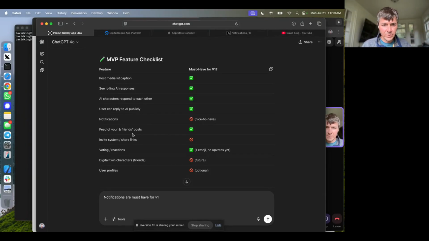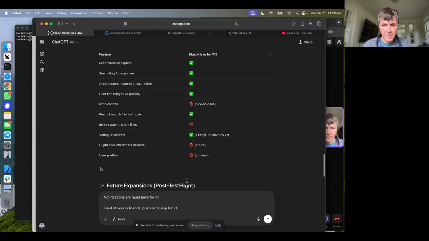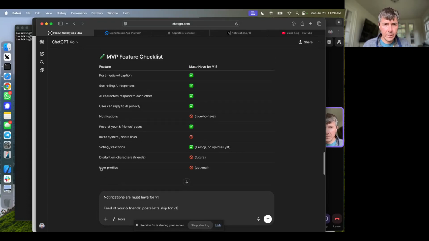Feed of your friends' posts, I don't think that's that important. Let's skip feed of your friends' posts for V1. Invite system and share links, we don't need for V1. Voting and reactions, one emoji, no upvotes yet. I think that's fine, it's like a like or something. Digital twin characters, friends is future, and user profiles is optional. Yeah, that all sounds right to me.